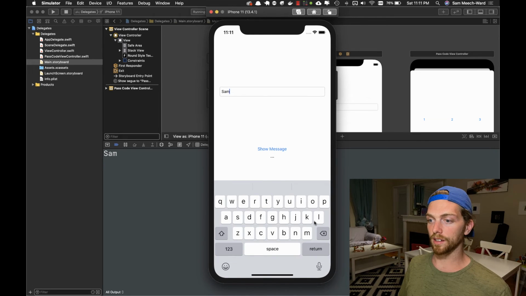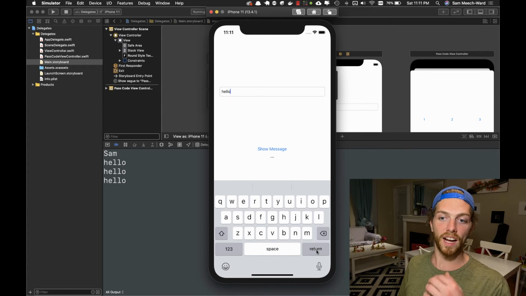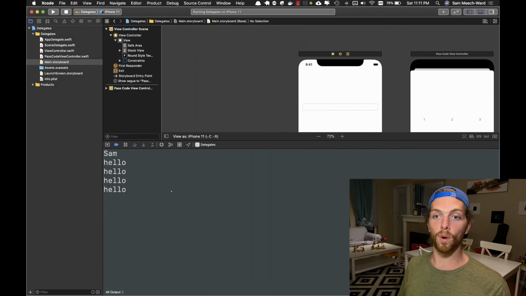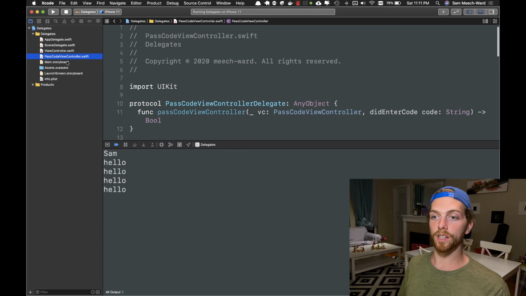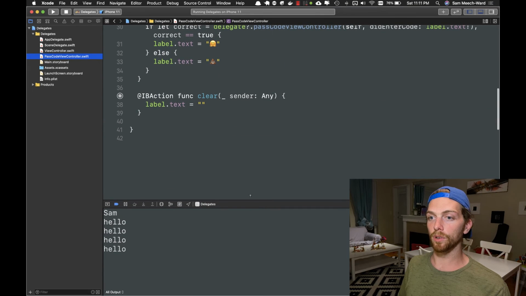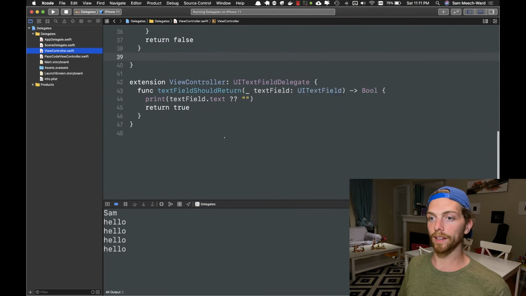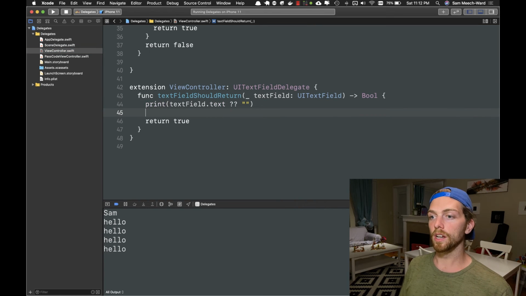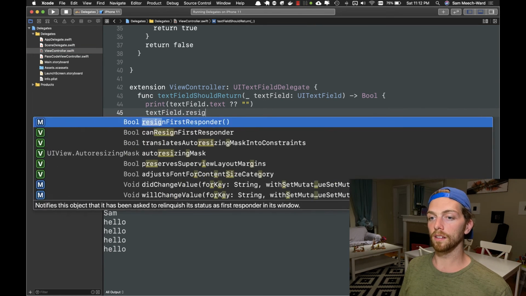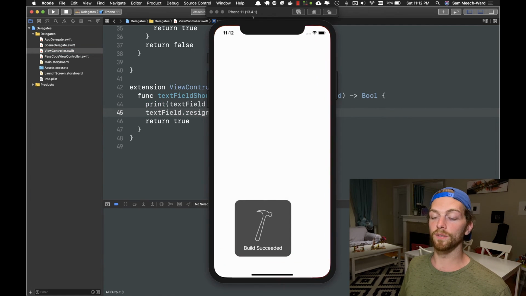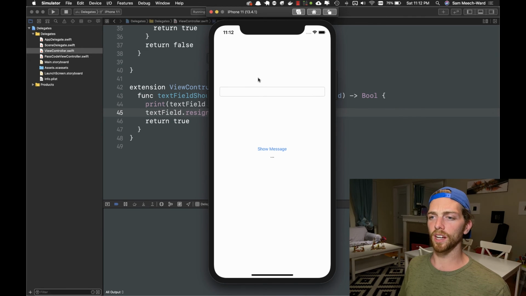So now if I run this and I enter some text, I'm just going to enter Sam again and hit return. I can see the word Sam gets printed out. And if I enter anything else in, hello, that will also get printed out. So this works pretty well. The final thing I want to do is just dismiss that keyboard. So if I go back into the view controller, into that method, I can say text field resign first responder, which means text field get rid of your keyboard.